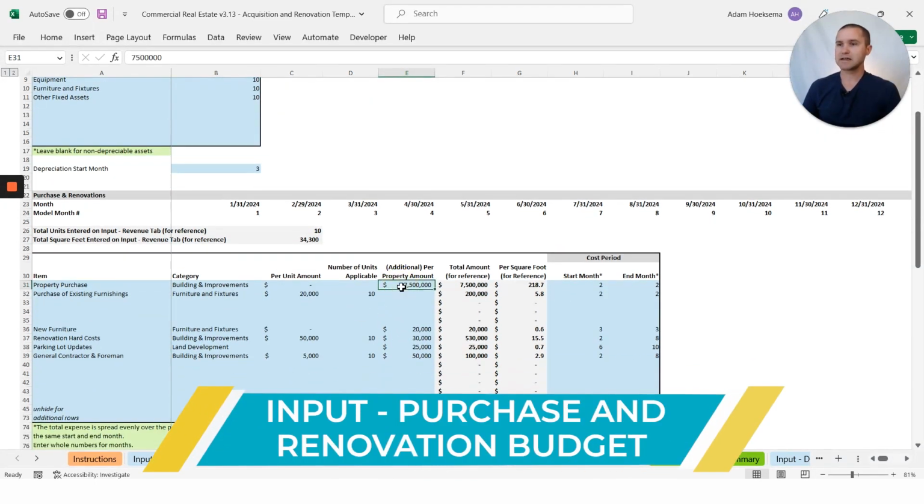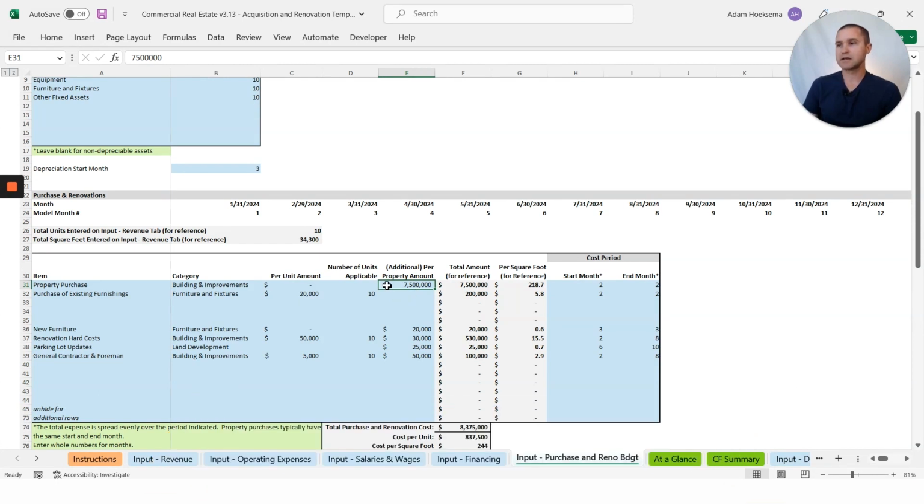We've got set in here a $7.5 million purchase price for the property. We're saying start month is 2, end month is 2, meaning month 2 of the model, that's when we are purchasing this property. And there's some existing furniture in the property that we're going to go ahead and pay for as part of the acquisition as well. So we've got furniture and fixtures, $20,000 per unit. So we've got $20,000 worth of furniture and fixtures in the 10 units here for a total of $200,000.